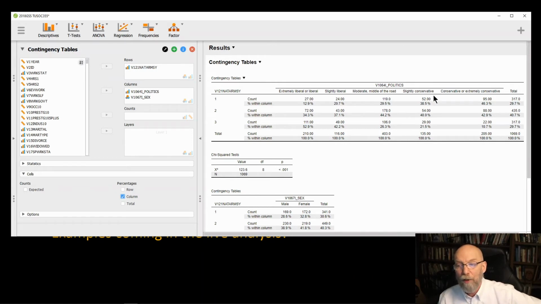Now, when I move to the slightly conservatives, 38% say too little, 40% say about the right amount, 22% if you're using the even round rule, 22% say too much. When I move to the conservative or extremely conservative, 46% say too little is spent on national defense, 43% say about the right amount is spent on it, and 11% say too much is spent on it.